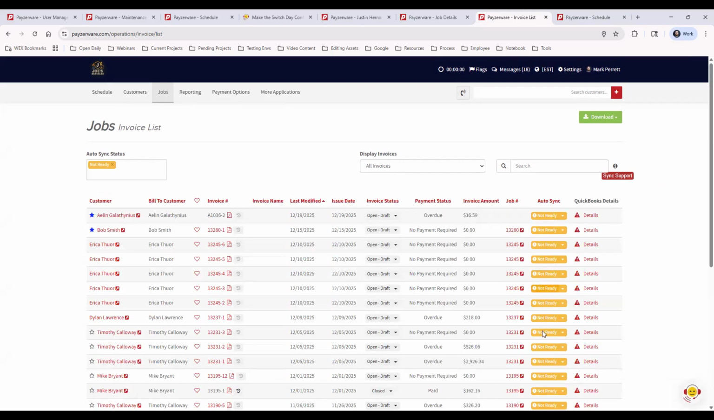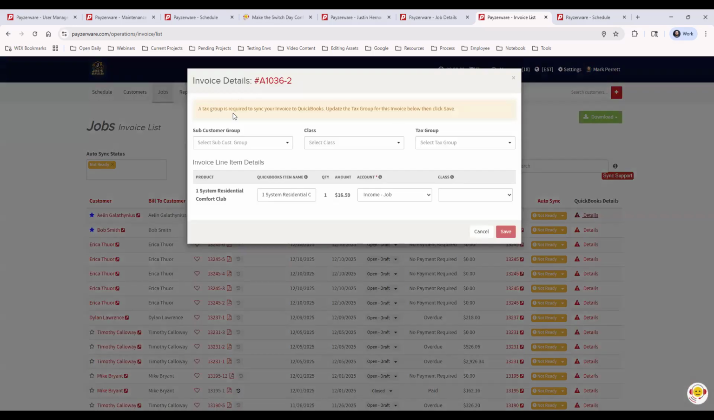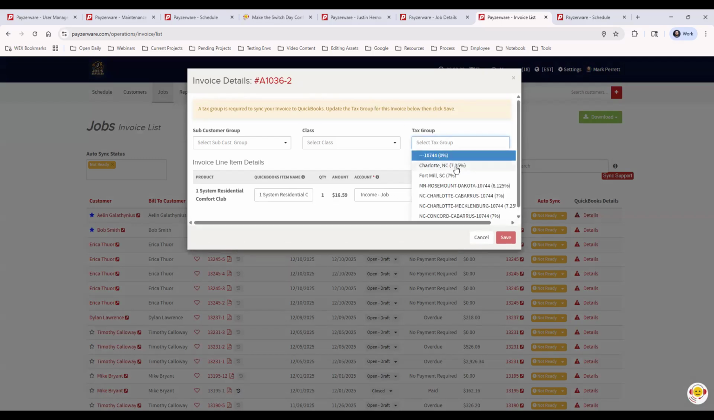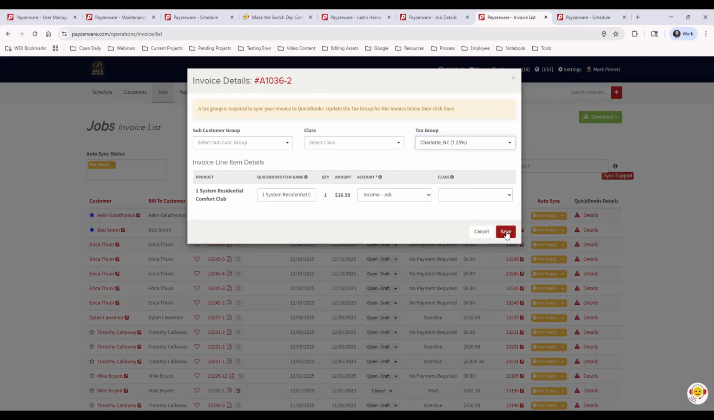And so if anything says not ready, that means that it is not ready to sync and that there is something missing from the information to sync over. You can click on details. It will tell you what it wants. So like this one saying it's missing a tax group. I'm just going to give it what it wants by selecting a tax group and hit save.